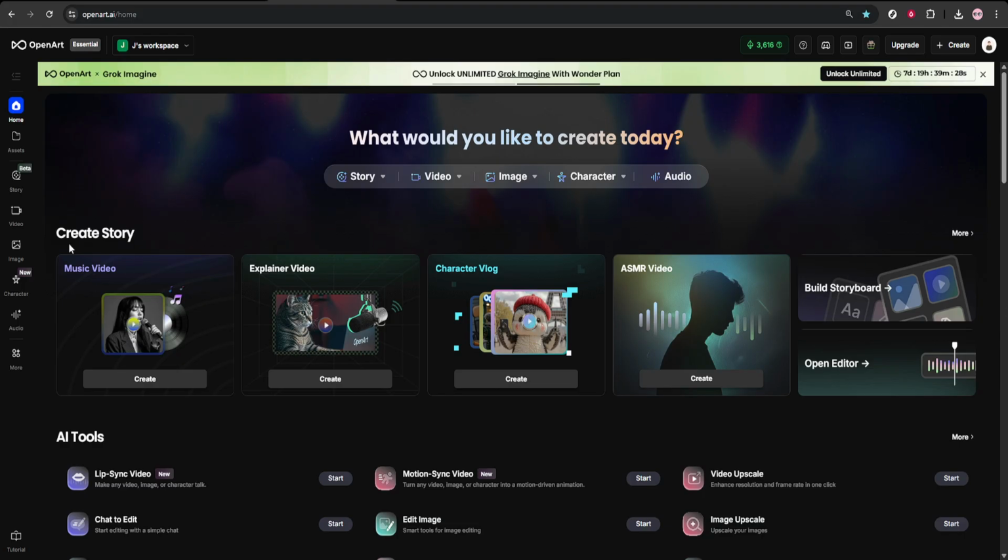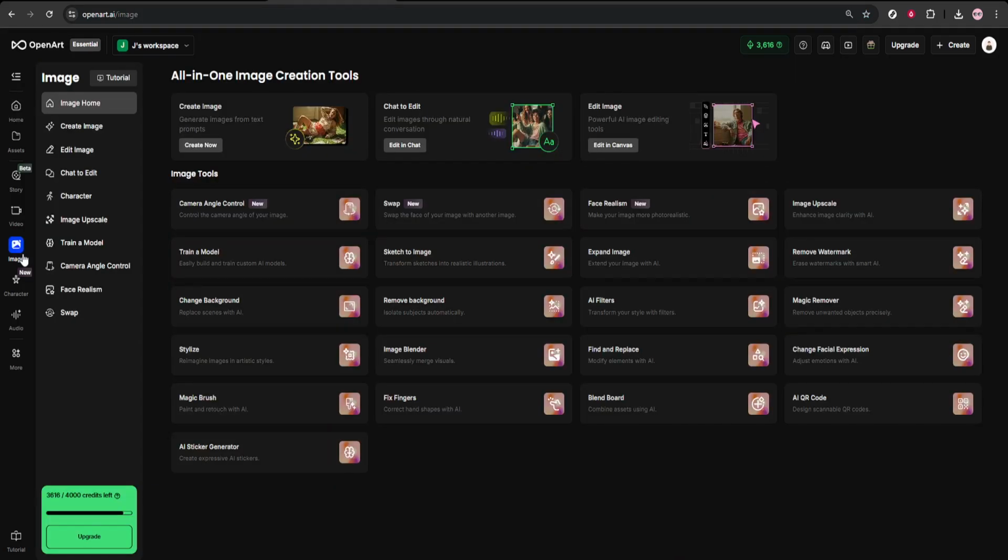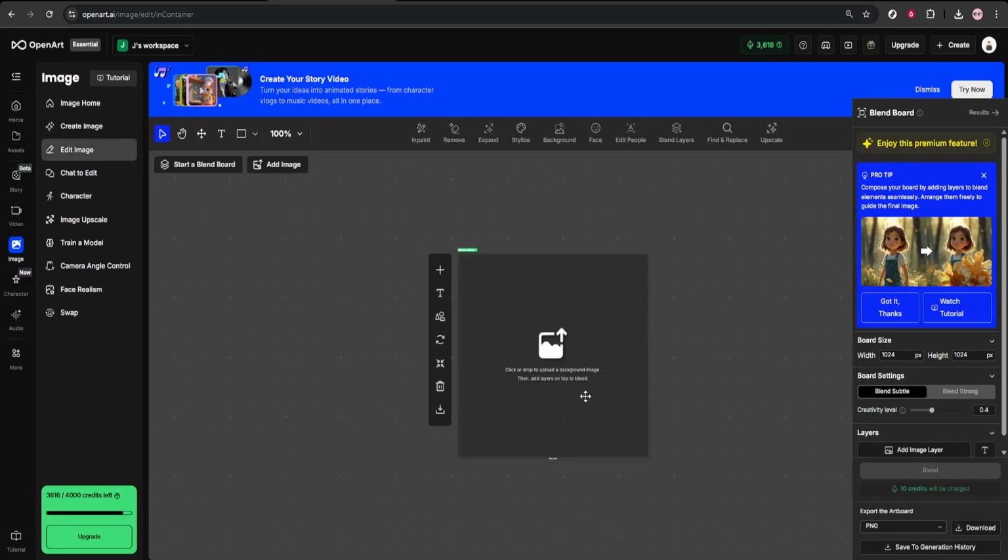That sidebar is your control center. Choose Image to open the Image tools, then head into the Blend board. This is the workspace designed specifically for compositing and merging visuals.